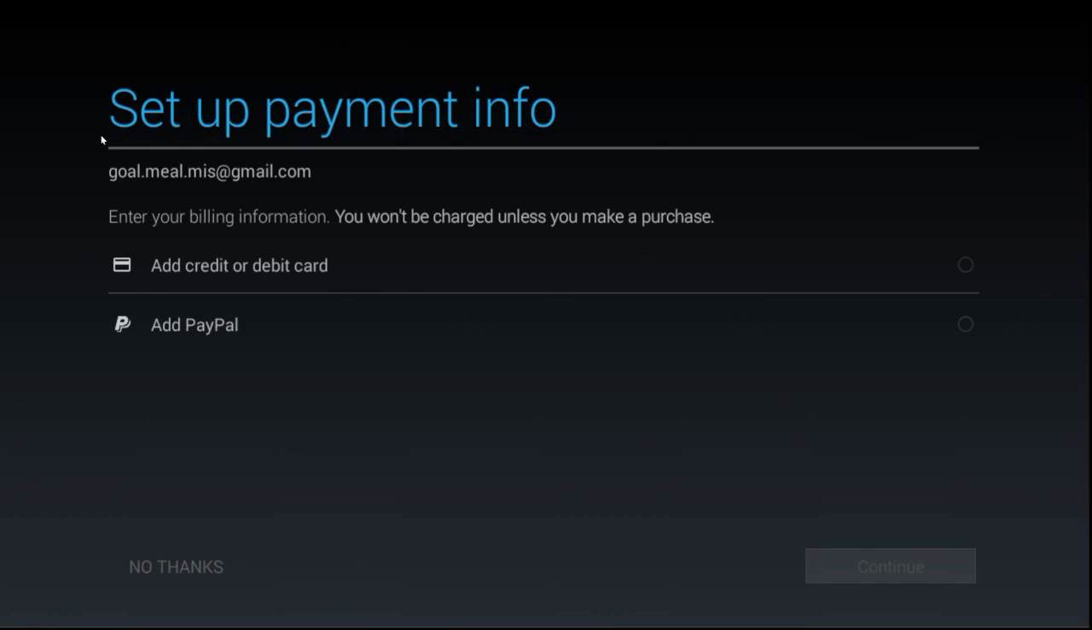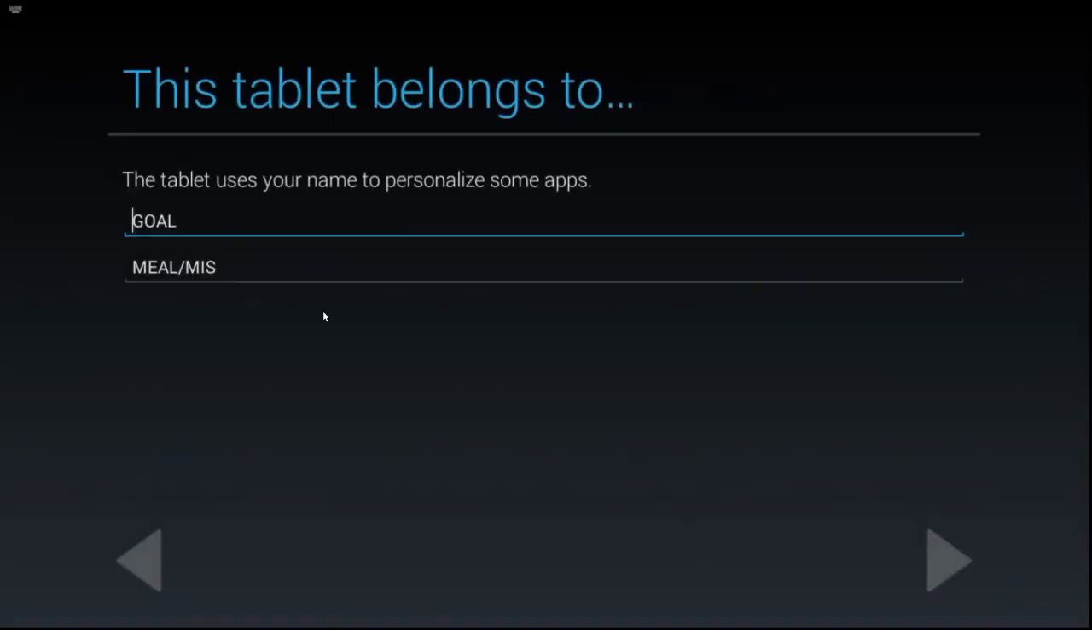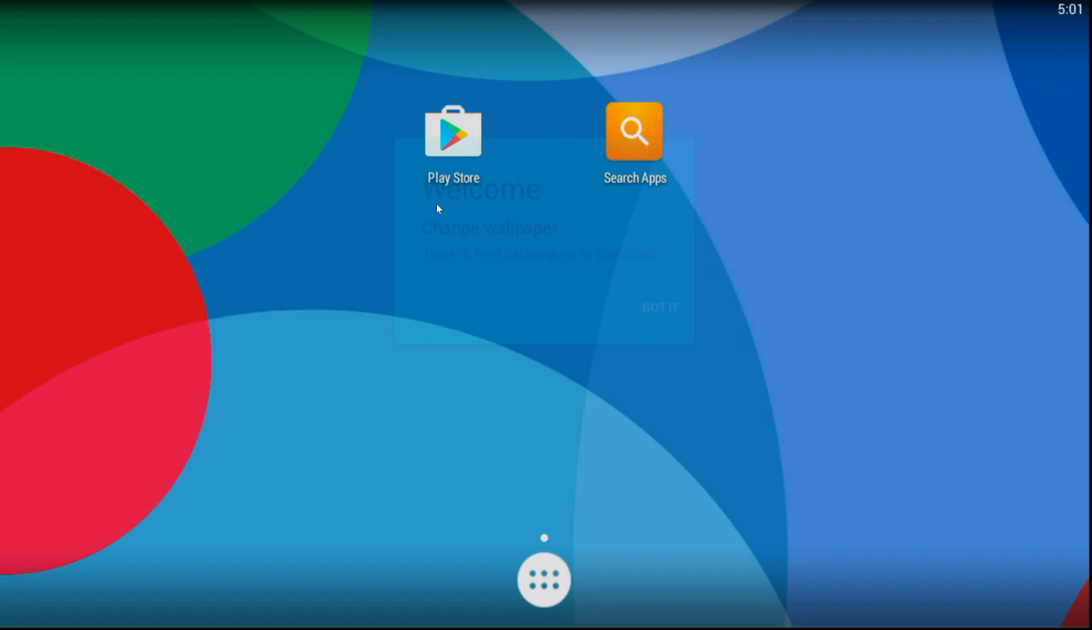And we're going to skip the setup payment step. I can just click on no thanks here. Then it's asking us for a name for the tablet. That's fine. I'm just going to leave it like this. And we've arrived on the Bluestacks home screen.